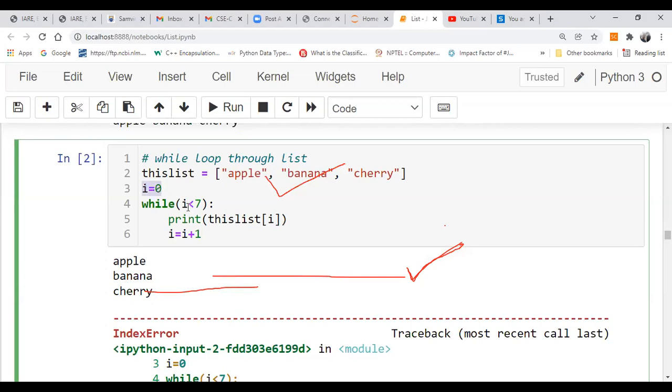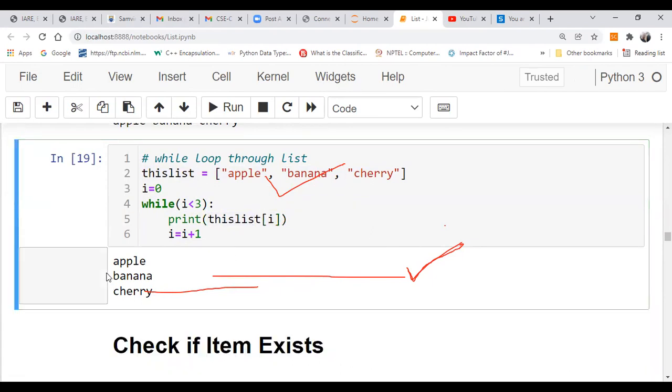Simply I'm taking one variable, which depends on the length of the list. Here the list contains how many? Only 3, right? So the condition is less than 3. Now print the elements, and you have to increment the loop. This while loop concept we have already seen, right? And how to use this list? Simply print the list name with its index. That's it. So apple, banana.